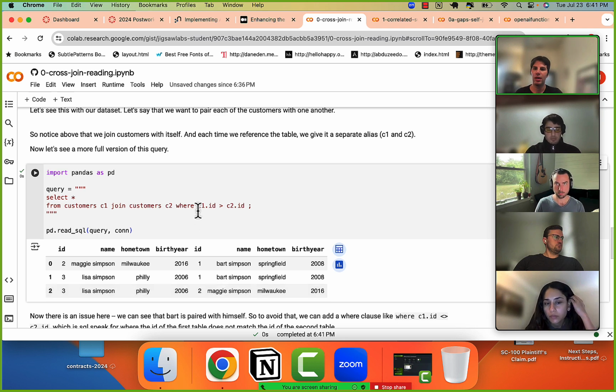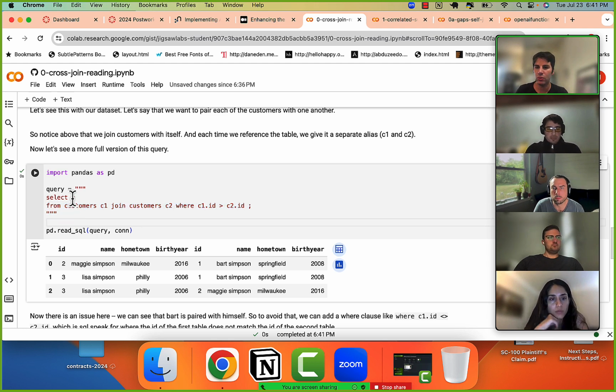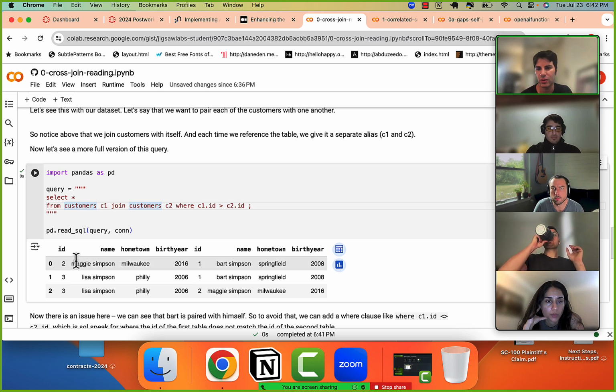We kind of have to show you this because it's annoying to have to deal with this in an interview. So you can see that by just doing C1 ID is greater than C2 ID, we're able to create all possible combinations, remove duplicates, and also not pair the same student with themselves.